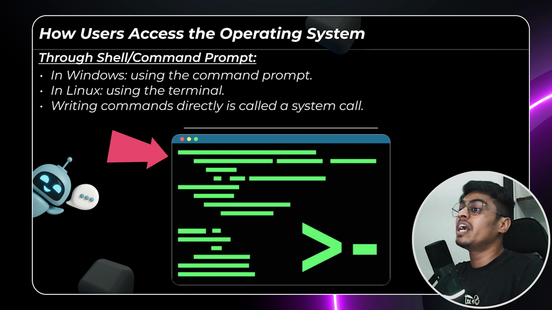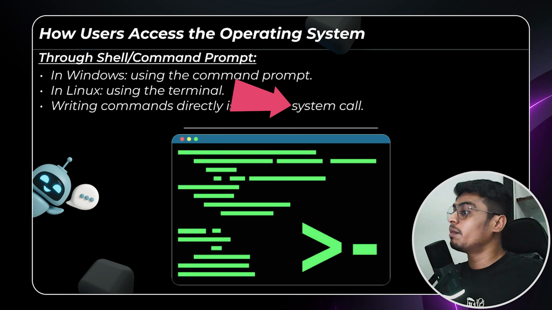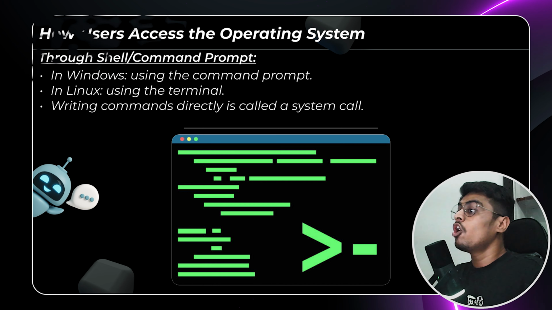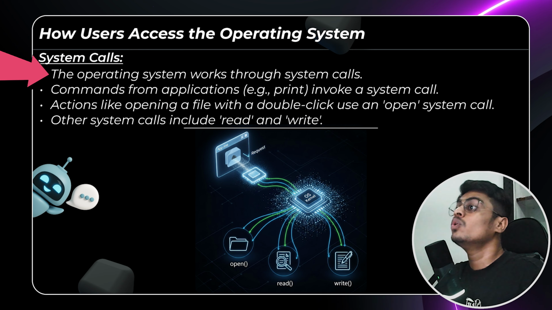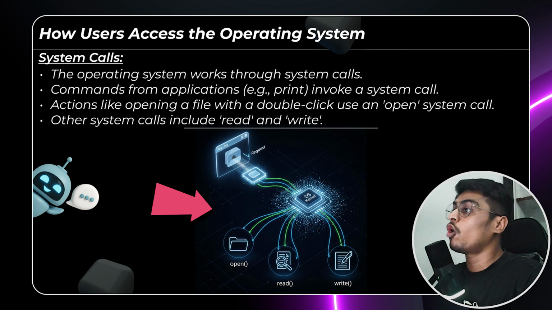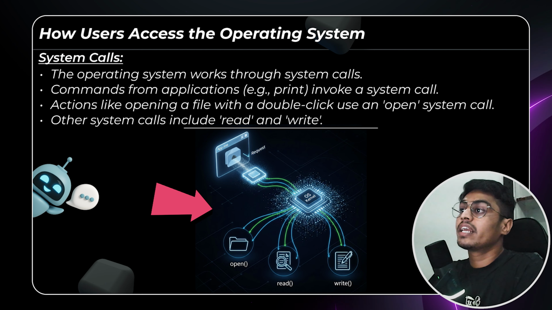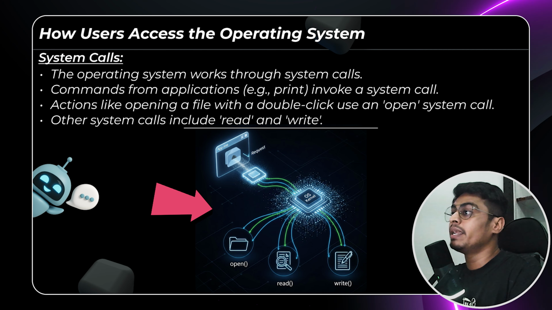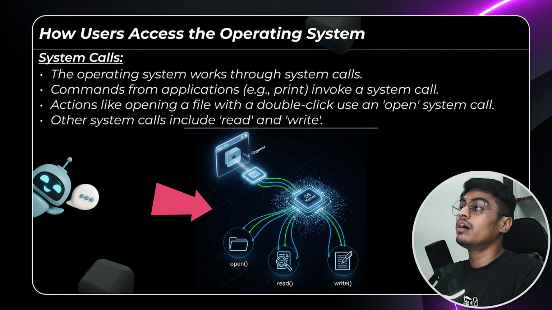That's through the command prompt. We have to write particular commands. That's called system calls. The operating system basically works through system calls. Whenever the operating system works, it works through system calls. So whenever we are giving a command through an application like print, then print will invoke a system call.